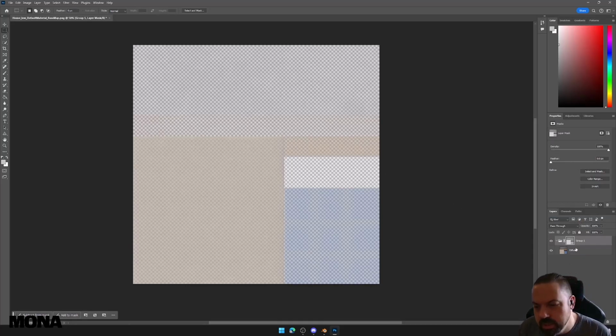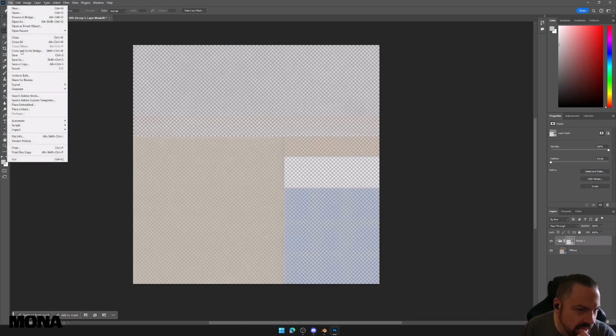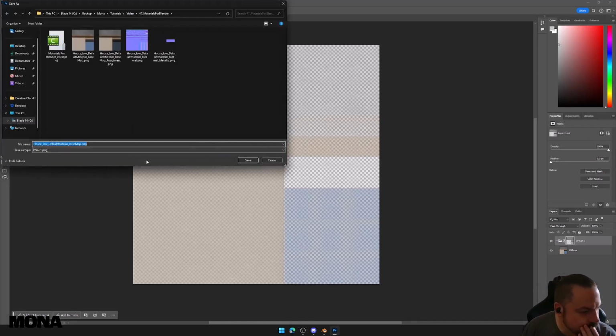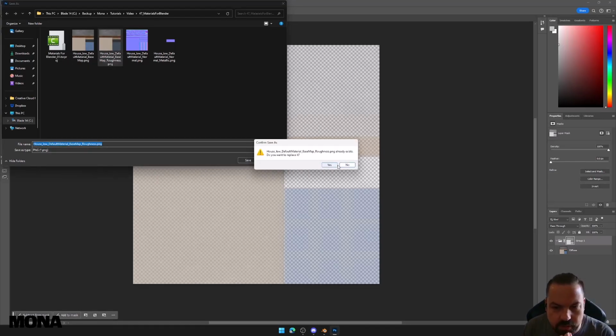So now that we've got our texture with our roughness in the alpha, we can save that. So I'm going to export that as a PNG. And I'm going to overwrite this metallic roughness one, right? So I'm going to save.